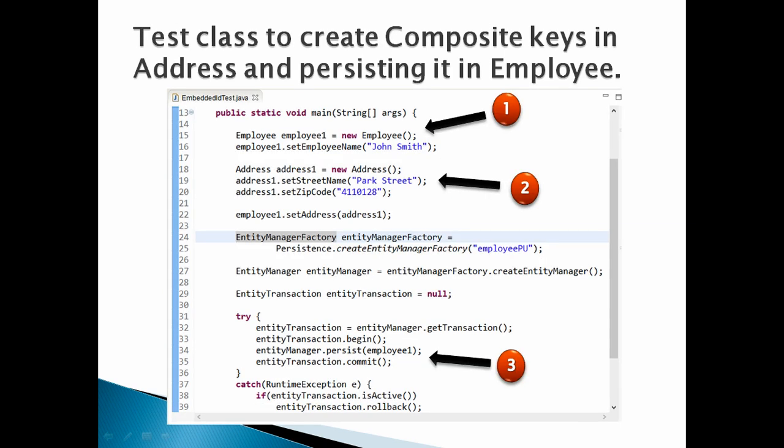Moving ahead. Let's create a test class for providing a demo for composite primary keys using @EmbeddedId. Let's discuss the code point by point. Number 1, create an Employee instance having employee name as John Smith. Moving ahead. Number 2, create an Address instance having street name and zip code as Park Street and 4110128. Moving ahead. Number 3, let's call the persist method of the entity manager to persist the Employee instance. This will create a table Employee in the database, having street name and zip code as primary composite keys in it as columns. Friends, for the rest of the code working you can refer to my previous tutorials on JPA.